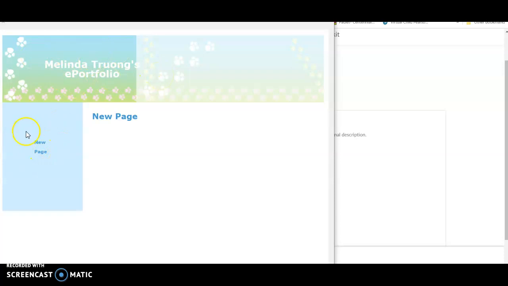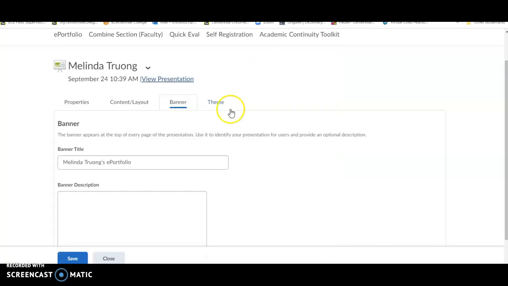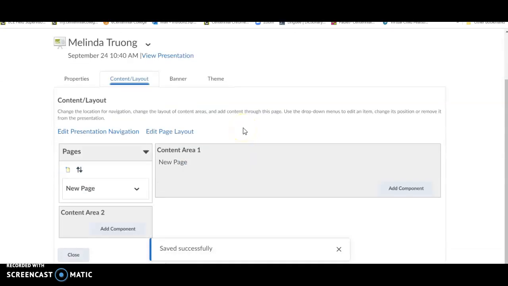Now we're going to work on our folders or sections, whatever you want to call it. So exit that. We're going to go under content layout. Okay, so content layout is pretty much your meat and potatoes. This is where all the content is going to go. So under pages, we're going to create each page.